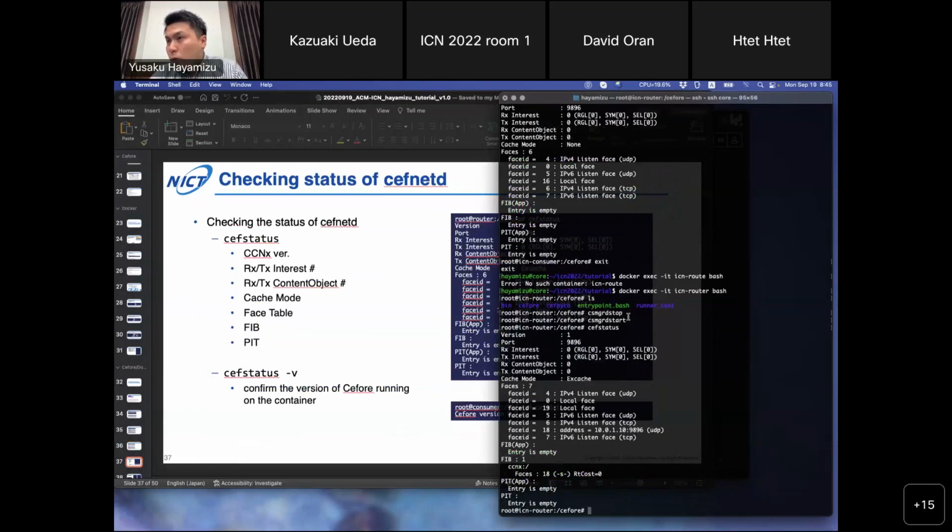So yeah, you can see the CCNx version, the number of received interests, the transmitted interests, the received content objects and transferred content object number, and the cache mode. Cache mode EX cache means we use the CS manager D for the caching. And there's a face table and FIB, forwarding information base, and the PIT entry.